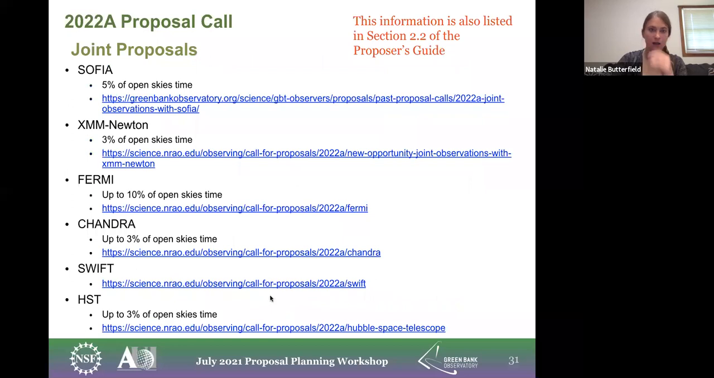Joint proposals. We do offer joint proposals with all of the instruments listed here, as well as the VLA. I won't go into the details, but the information is listed in section 2.2 of the proposer's guide. If you're interested in submitting a joint proposal, please view those, and it will have all of these links there as well. If you're interested in doing a joint proposal with, for example, SOFIA, this link will take you to any information that you would need for those as well.